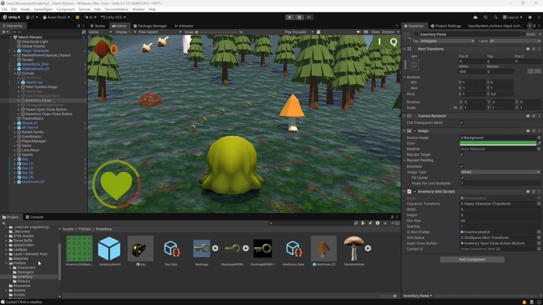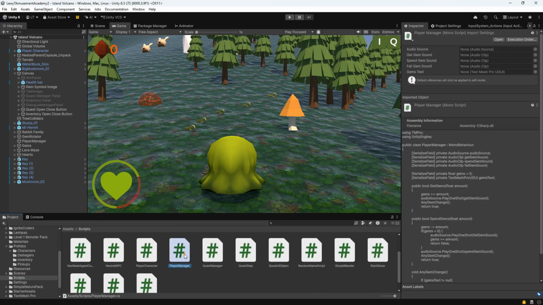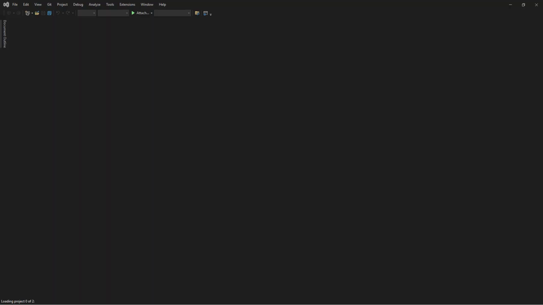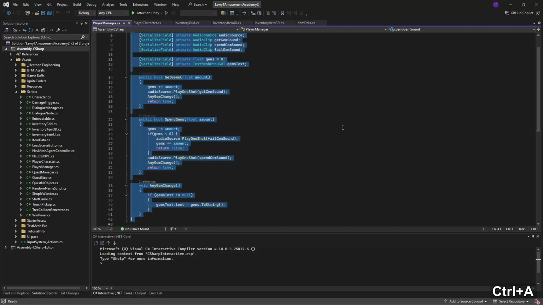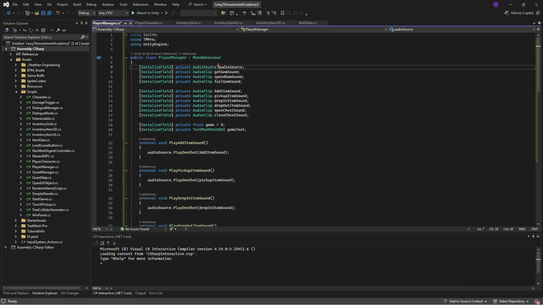But what we need to do first is update the Player Manager script. So I'm going to open the Player Manager script. I'm going to update it with my changes. Okay, here we go. We already have get gem, spin gem, and fail gem sounds, but I've added an add item sound and a pick up item sound, and also some other sounds.